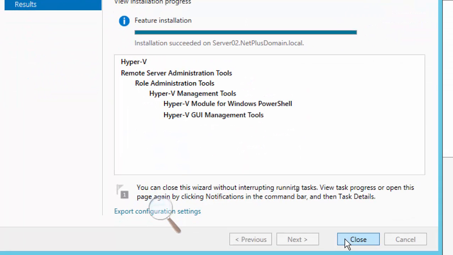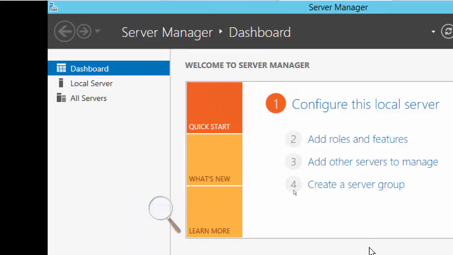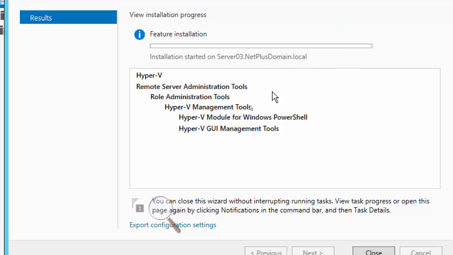Okay, so well, it just completes the Hyper-V installation. Close. On the second one also, when we log in, it's just completing the rest of the installation.